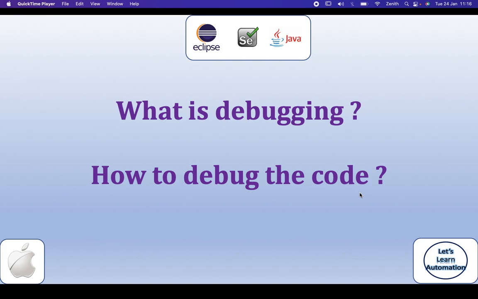We are going to see what is debugging and how we can debug Java code by using Eclipse. This is one of the important things to know: what is the progress of the program, what is the current status of the program, or where we are making some mistakes. For that, we can debug the code.